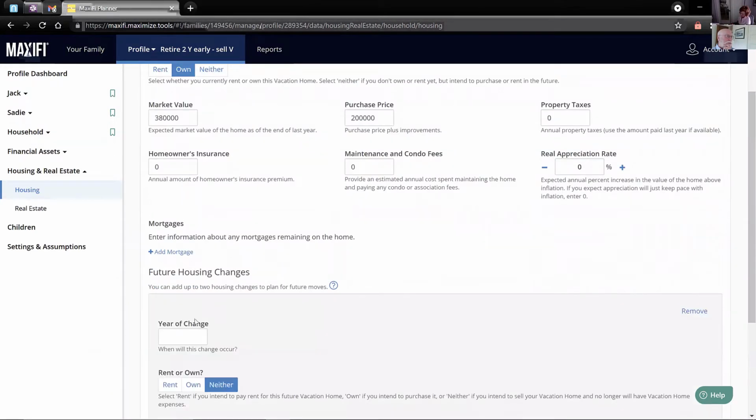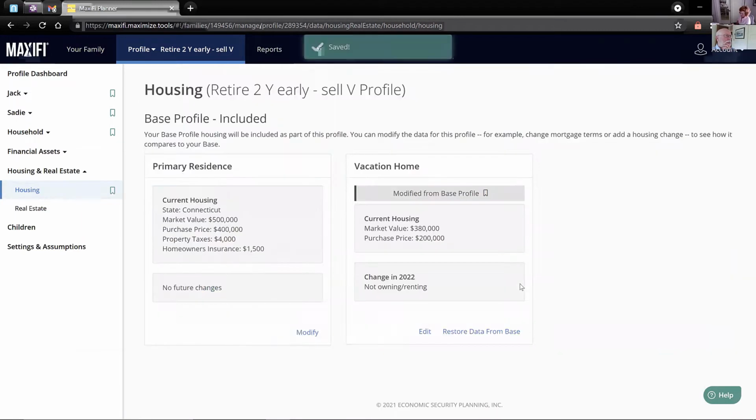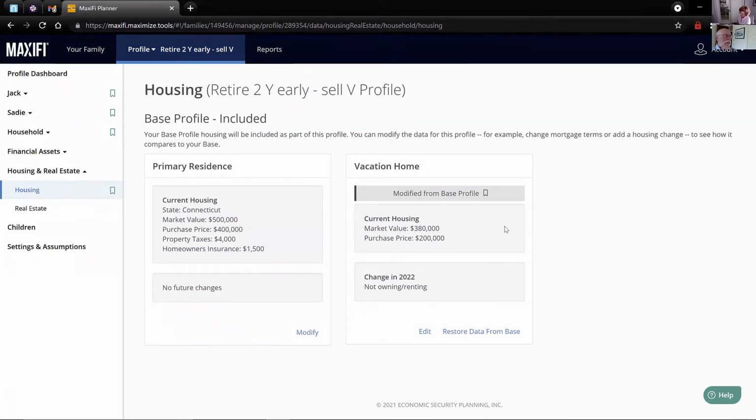This is so easy. Pick a year I want to sell it. Say I want to sell at the end of 2022. All I do is just use neither. If I was going to buy something different, I would click own, or if I was going to start to rent a new vacation home, I would click rent. But when I click neither, it effectively just sells that. So now I have the retire 2 year early, but sell the vacation home.